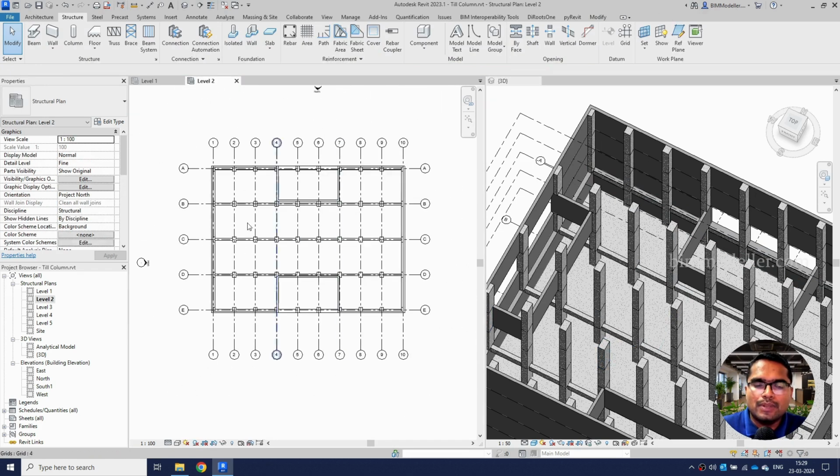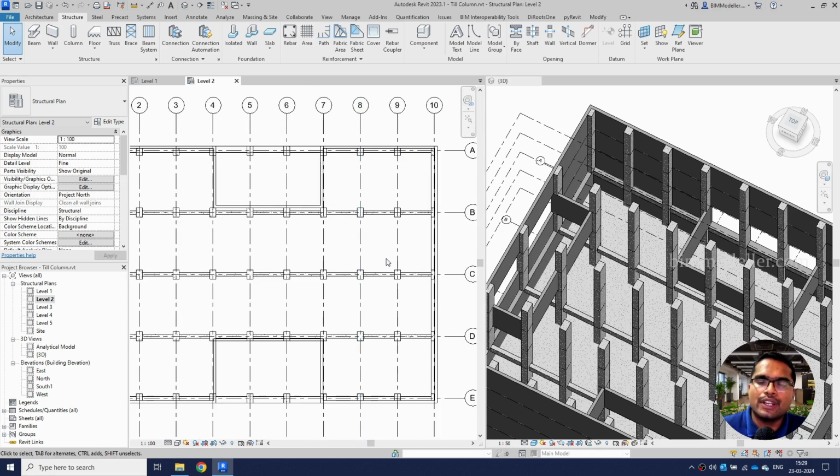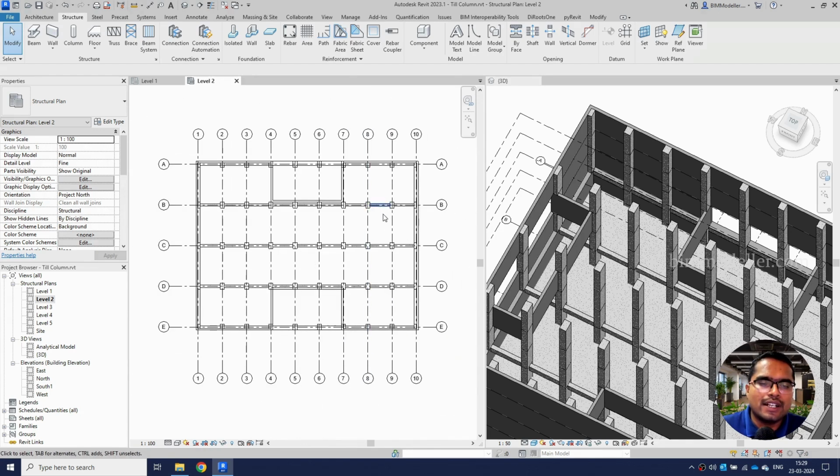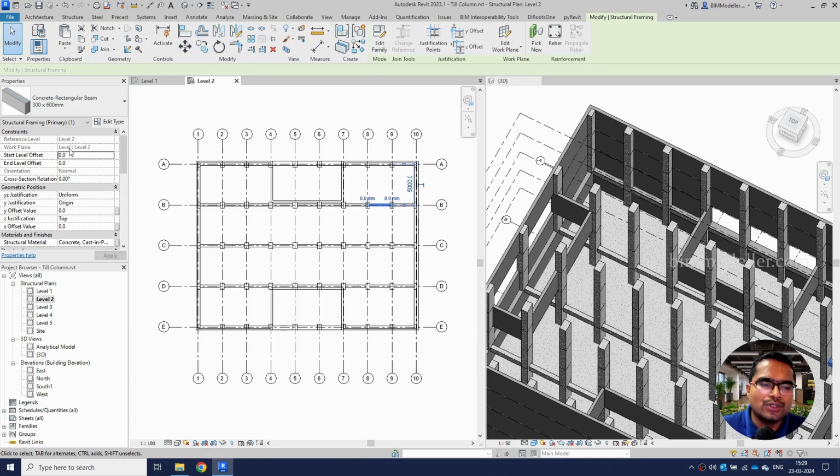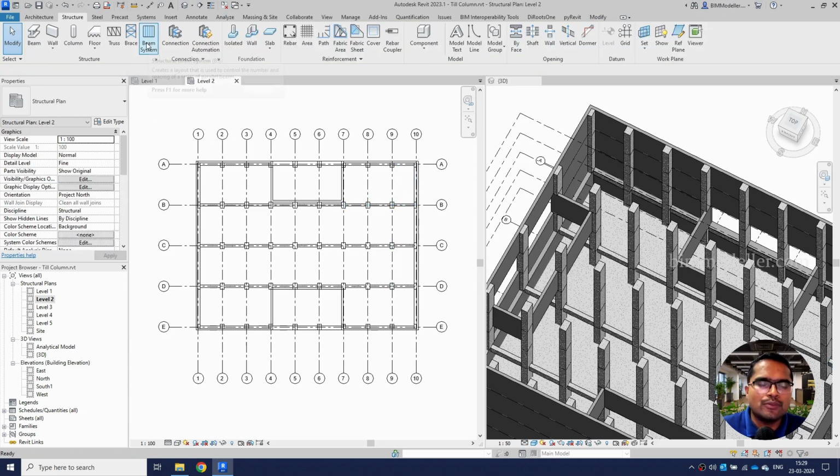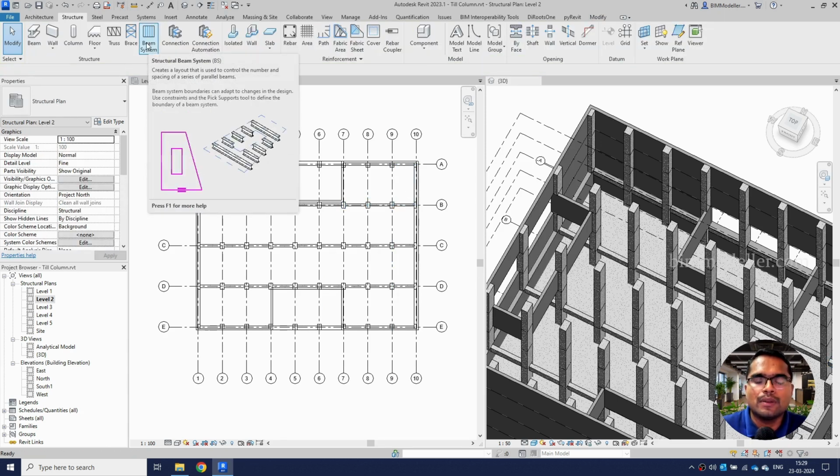Now we have placed it in the horizontal direction. What about the vertical direction, the opposite direction, if you need beams? In the second example, you see that it took the level 2 reference automatically, and if you want to offset it from the start level and end level, you can do that. If you want to go in the opposite direction, I'm going to use the beam system option, which is available here. So you can draw your shapes like this.